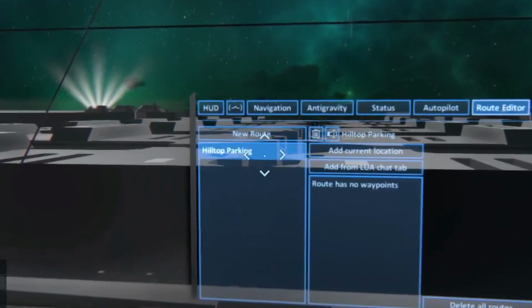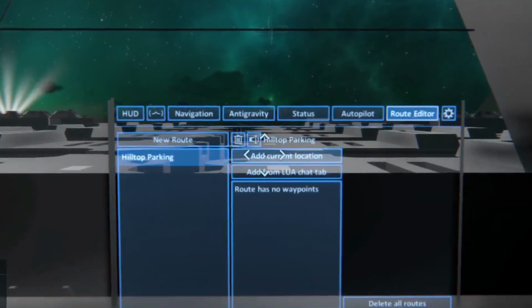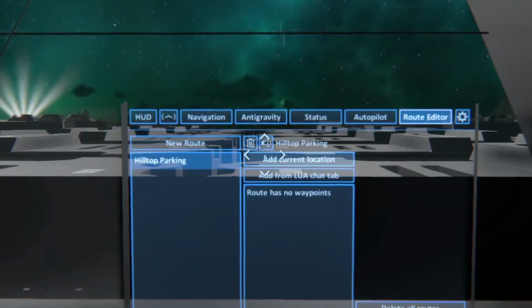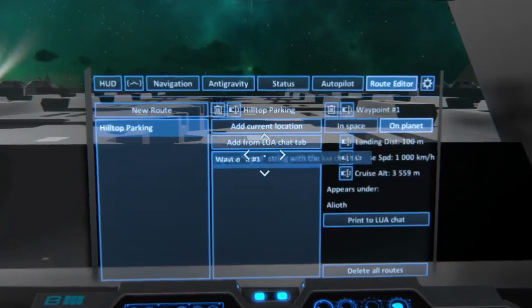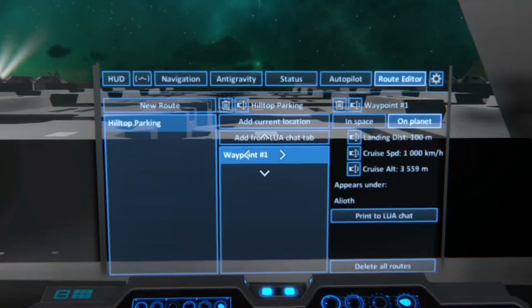And this is a route. Now, routes are not just locations. They're actually multiple locations. So we could have it so that you only come in from a certain angle and land. Like if you had a runway that you wanted to land on, you could set a location where you begin your approach and then the final location where you land. Personally, I know this is our final location, so I'm going to create this waypoint 1 for right now from the current location.